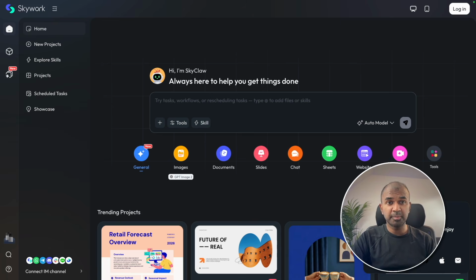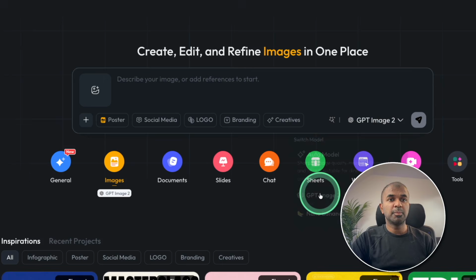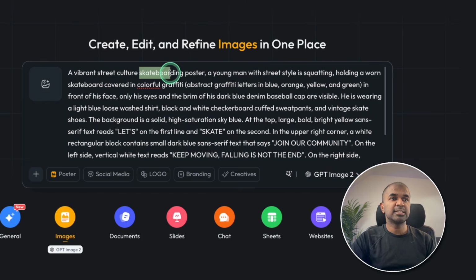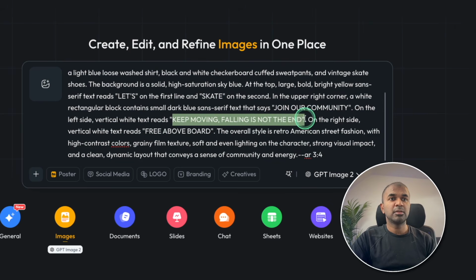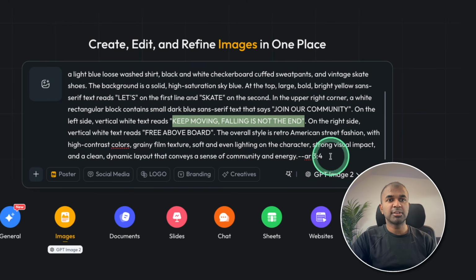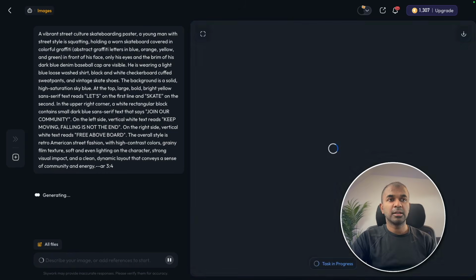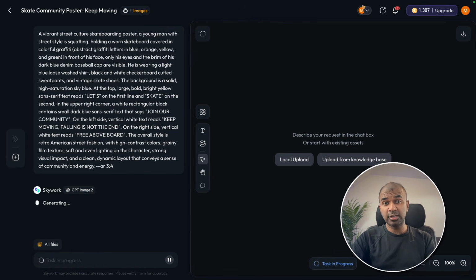Once after you sign up, clicking the images, choosing the model of my choice, I'm choosing GPT-Image-2. First, I need a skateboarding poster with all this information. Text, join our community, keep moving, falling is not the end. Free above board. And the resolution 3:4. So after doing that, I'm clicking send. Let's see how easy is this to create image, edit image, and export the image.